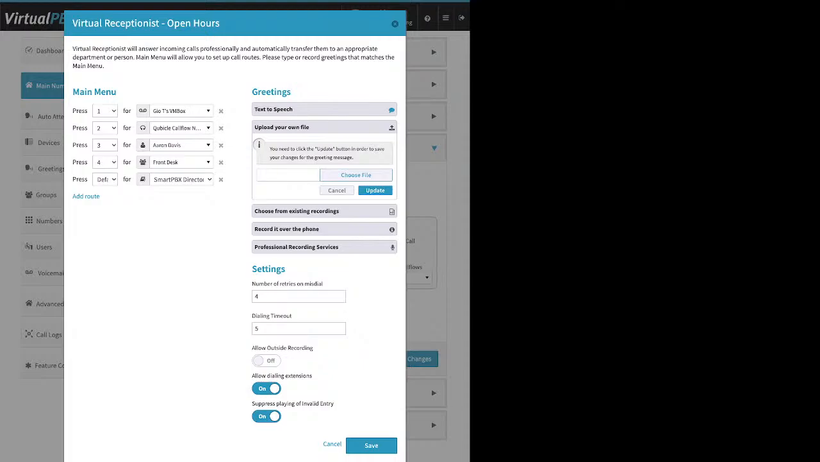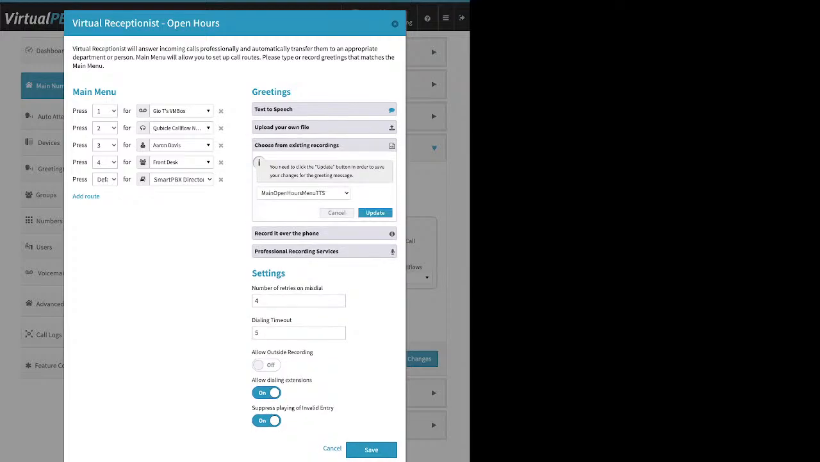Upload your own file. You click on choose file. You can upload a .ogg, a .wav, a .mp3, recorded in mono under 1 megabyte. Then update, save, and save changes. You can choose from an existing file, and you can see I have main open hours menu TTS here. This pull down will show every media file on your account, whether it's a voicemail greeting, a main greeting, or even hold music. It'll be an option. So that's why you want names that you can identify quickly.